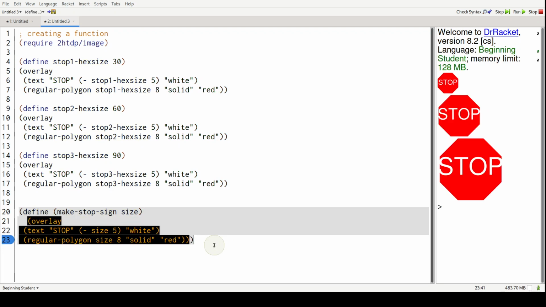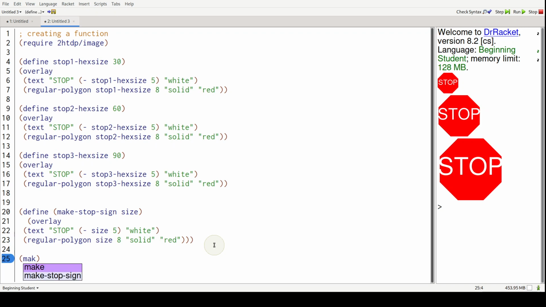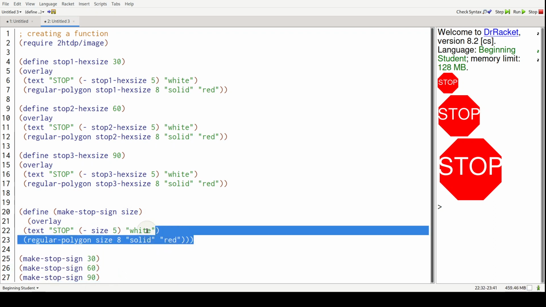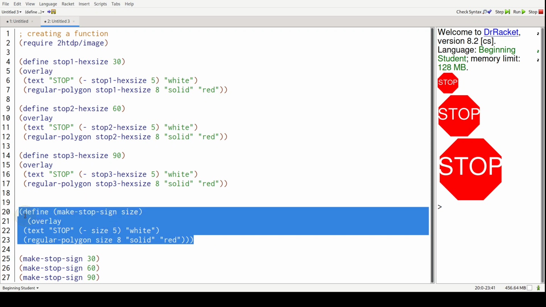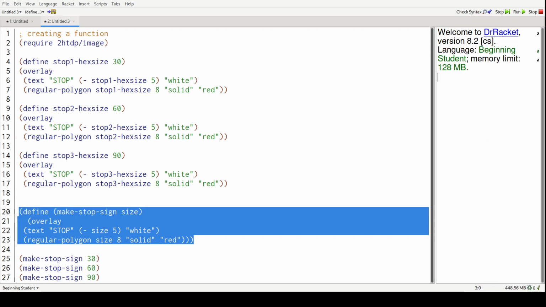We haven't used it yet, so let's just use it by saying make stop sign of 30, make stop sign of 60, and make stop sign of 90. All right. So we created 3 stop signs of varying sizes in one line of code each, just by creating 4 lines of this function definition. So you see 6 stop signs.